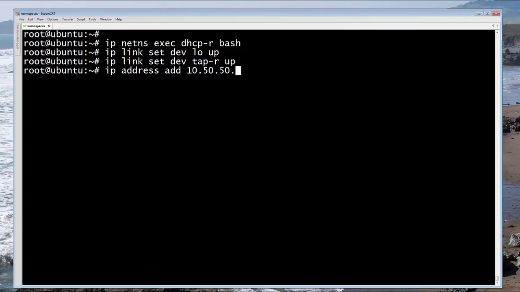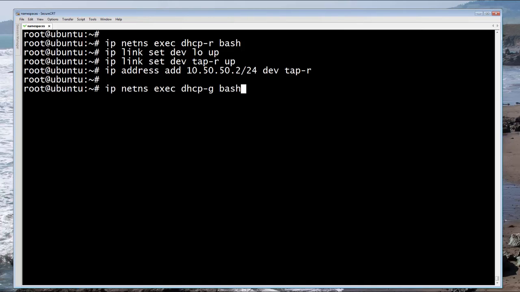ip address add 10.50.50.2/24 dev tap-r. Now 10.50.50.2/24 has been assigned to interface tap-r in the DHCP-r namespace. We will do the same for DHCP-g. ip netns exec DHCP-g bash.